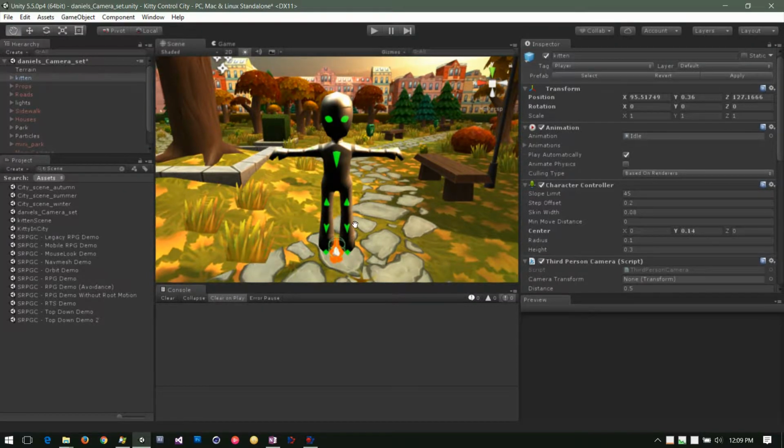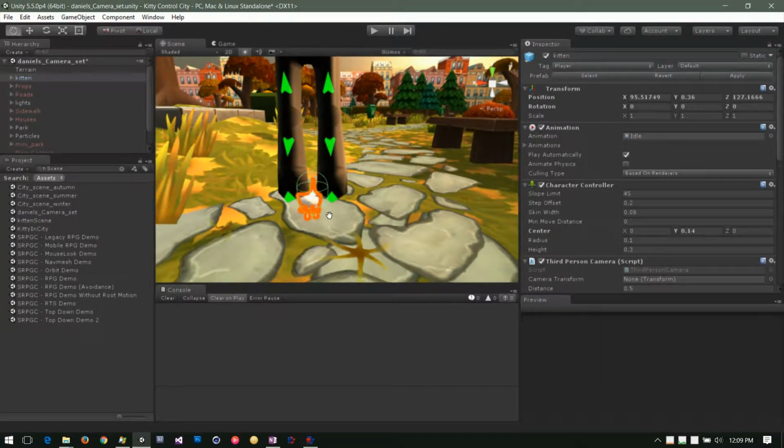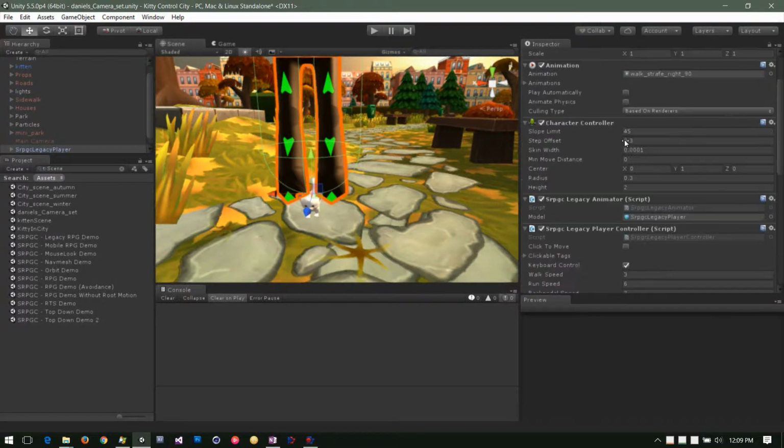And now we're going to get the robot stuff onto the kitten's stuff. So what we've got here on the robot is some controllers. In the inspector, you see a list of things. We've selected the player, which is the robot.